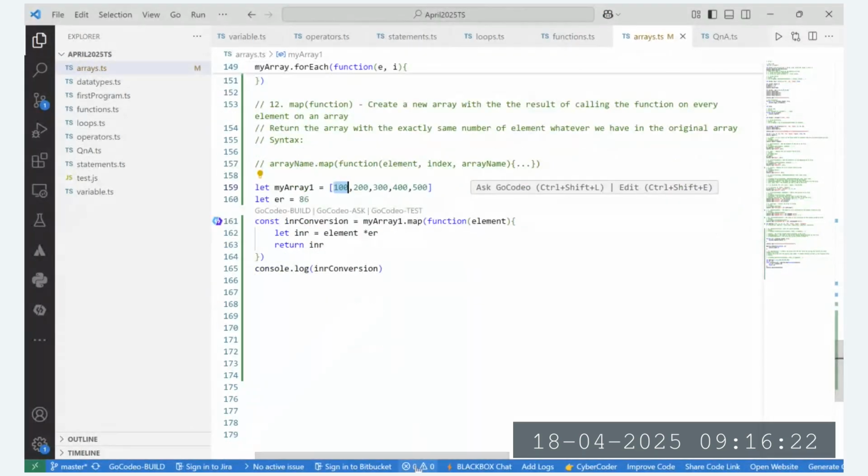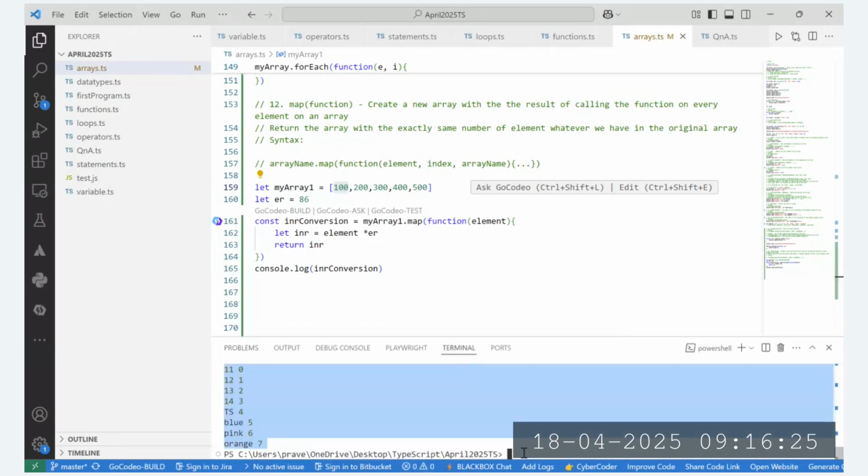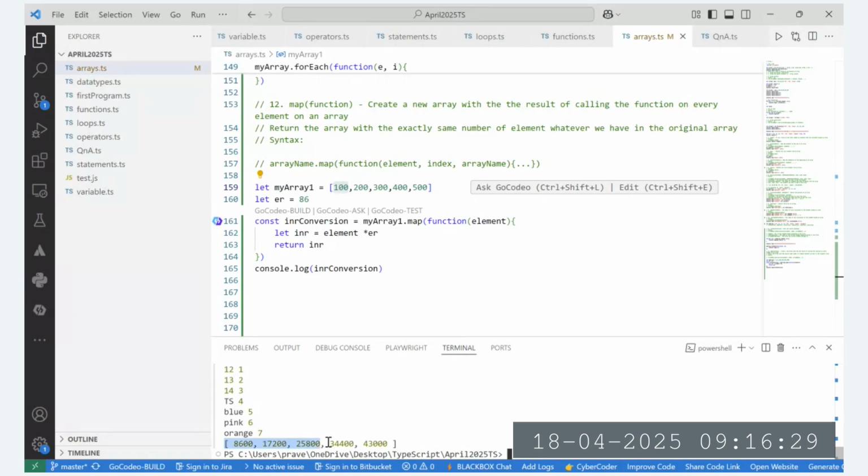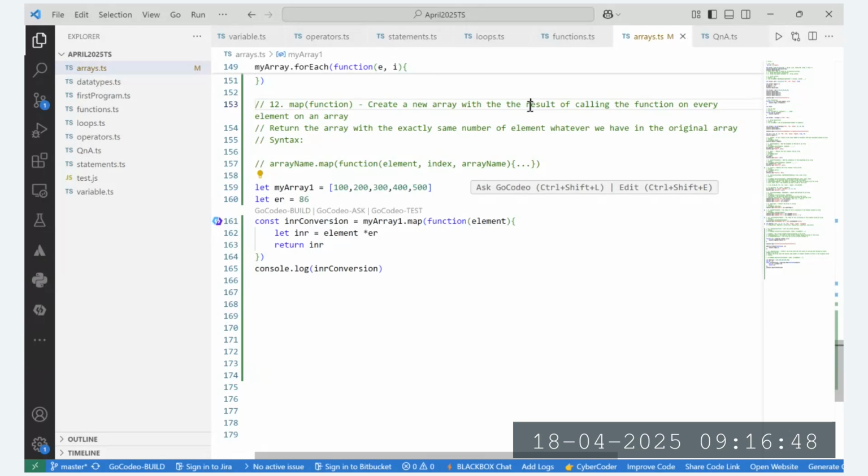And again, when you try to print this value with console.log, you can see that the values have been returned inside the array itself. It has not given 86, 70, 200 one by one. It has given the values inside the array. So the map method will always return an array, which will be the result of calling the function on every element of the array. Now I was talking about the percentage value, right?